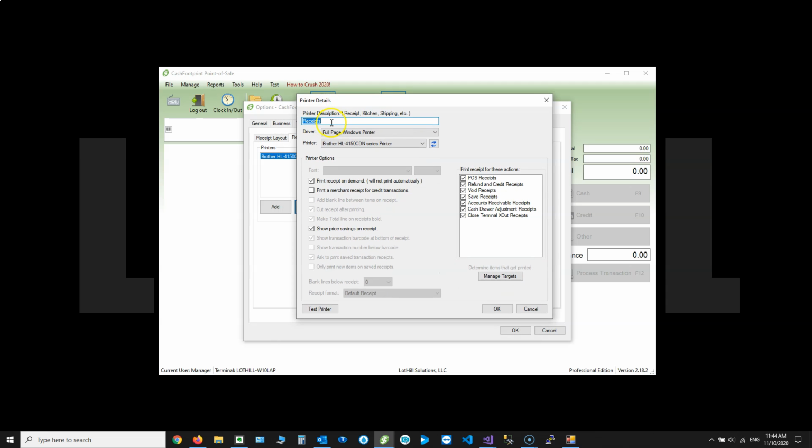You can just give it a description. You can put receipts, invoices, whatever you want in there. It's just a friendly description where you can identify it with. If it's going to be a full page printer, like an 8.5 by 11, you'll go ahead and choose full page Windows printer. Choose your printer.